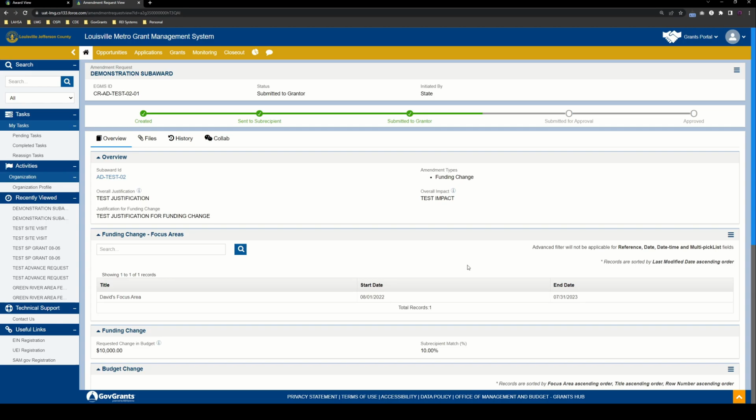And that's pretty much it. That's all there is regarding the Grantor initiated amendments.